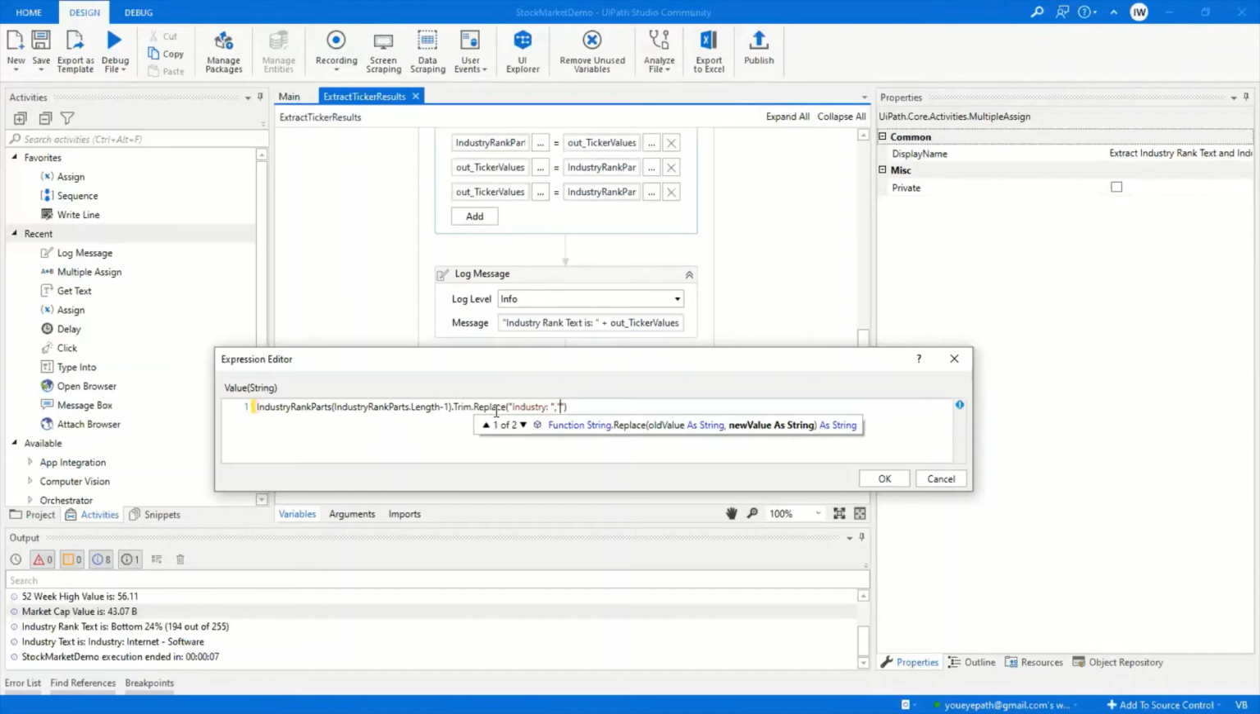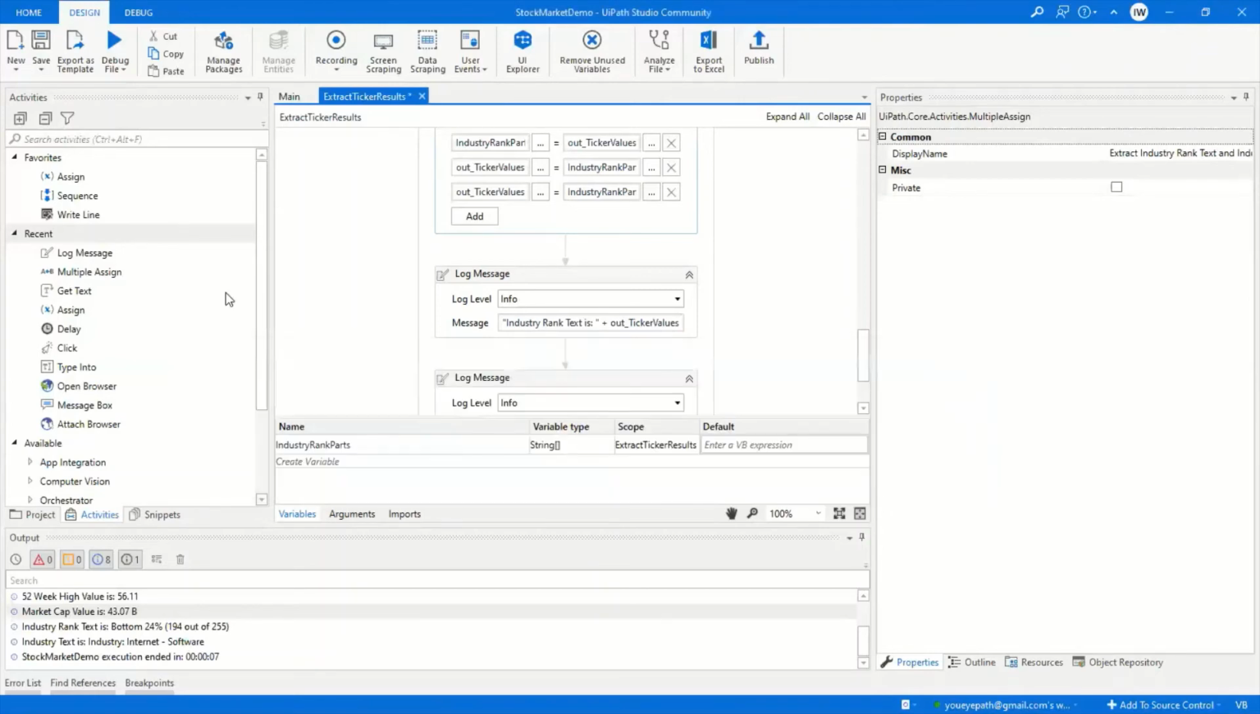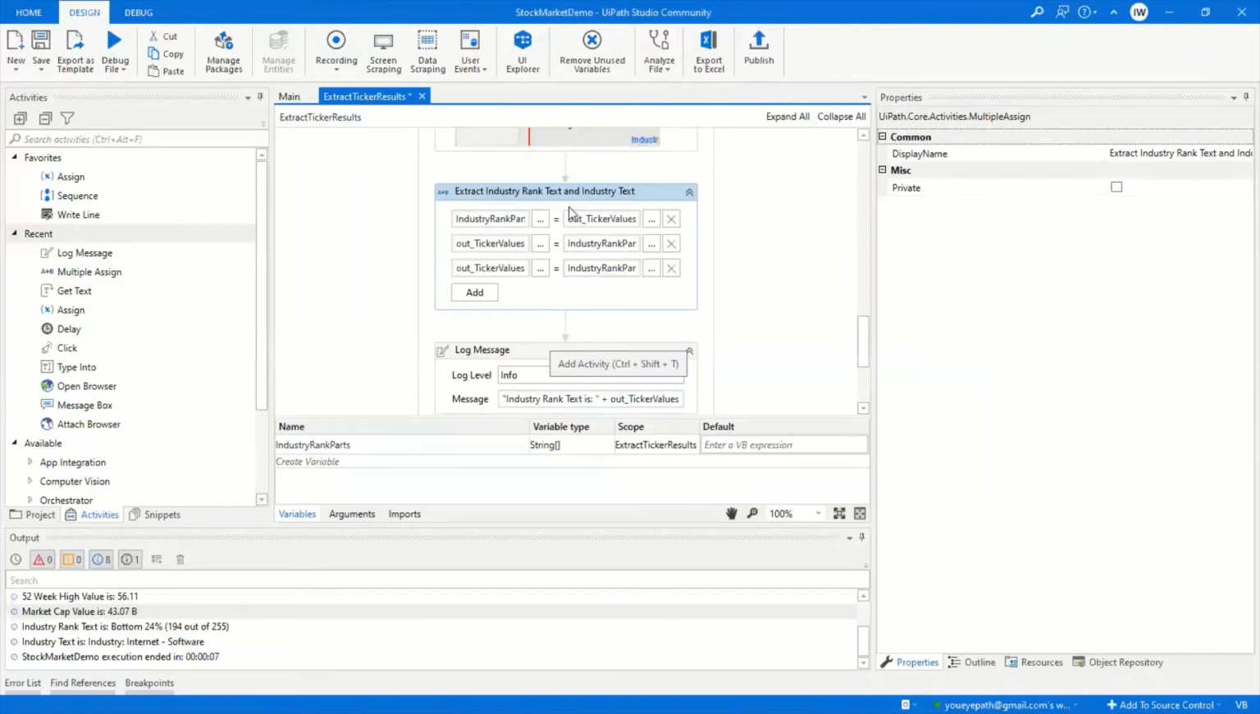What's the new value? The new value is going to be two double quotes side by side, saying delete. Get rid of all the text, including spaces. We don't want any value here. That in and of itself alone will get rid of industry rank text.